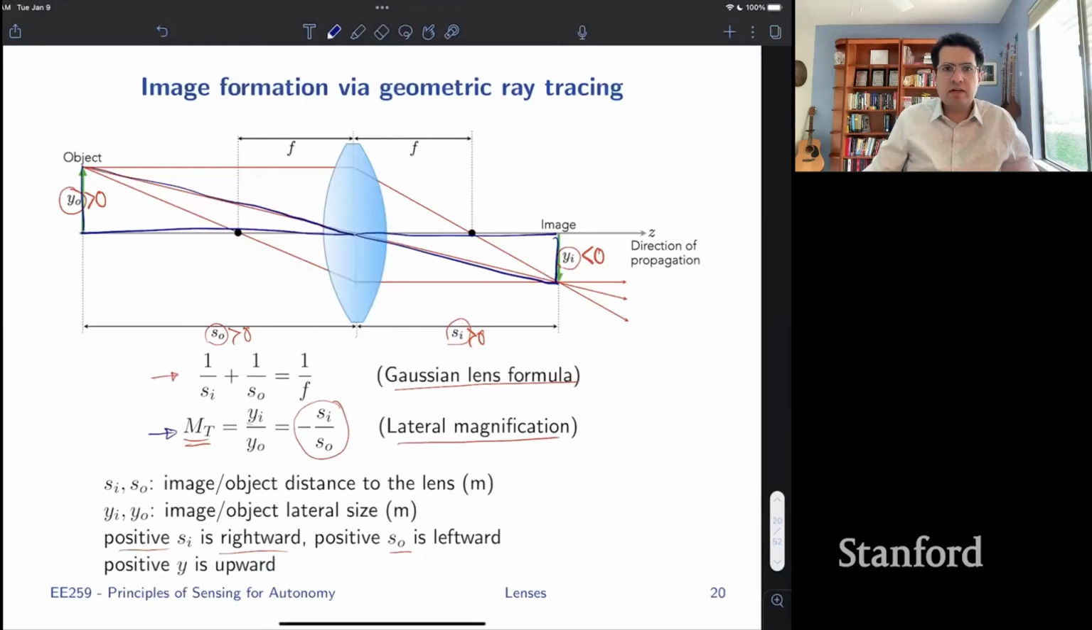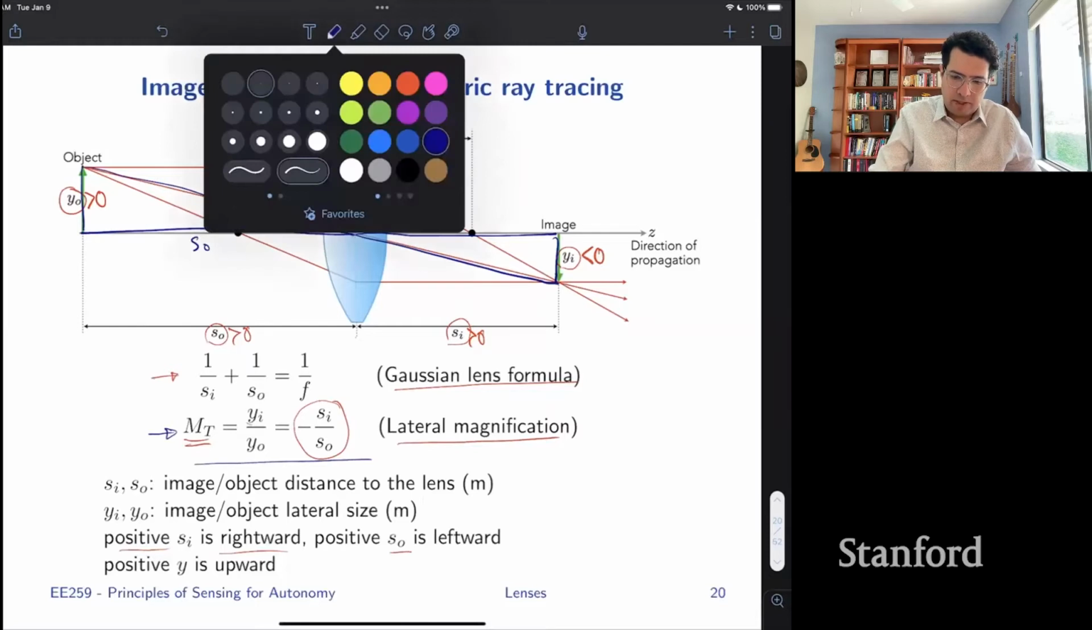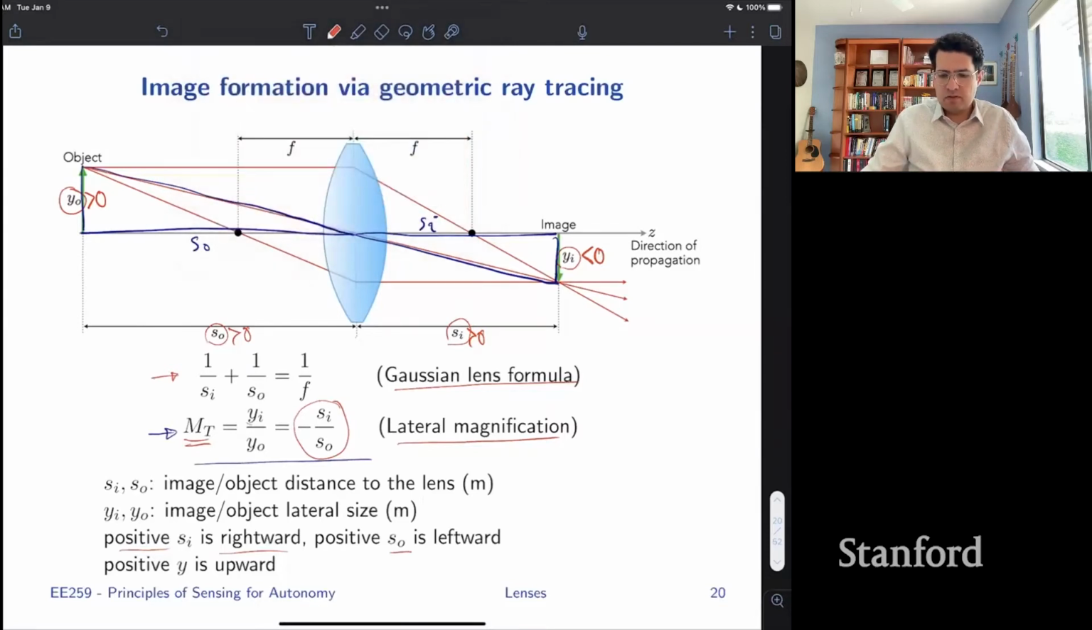These are two similar triangles, and the sides are of length yi and yo, and then this is so and si. So just by similarity, that gives you this equation here. Okay, very good. So that's basically how image formation works within the geometric optics framework.